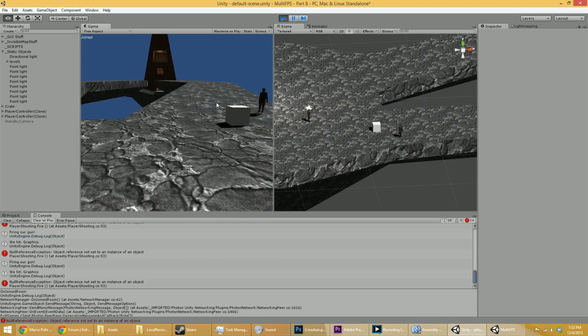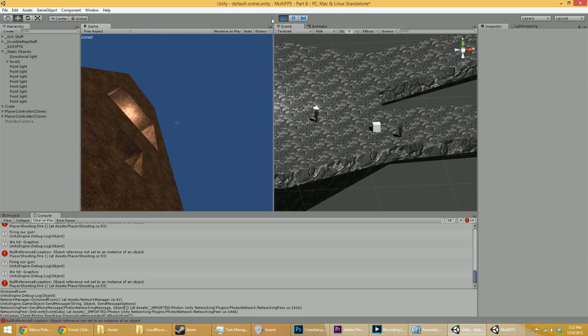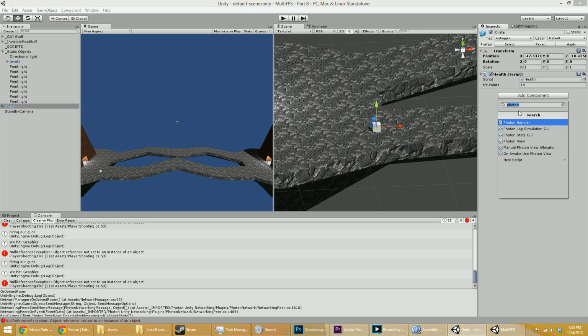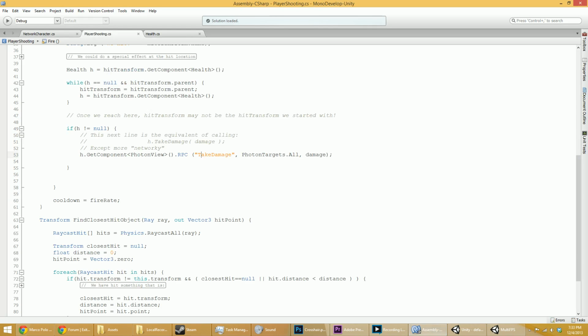Let me try to shoot it from this side to see what happens. Object reference not set to an instance of an object. What did I do? Oh! Maybe I didn't save this. So it's complaining because it didn't have a photon view. It was getting to this line and not finding the photon view.